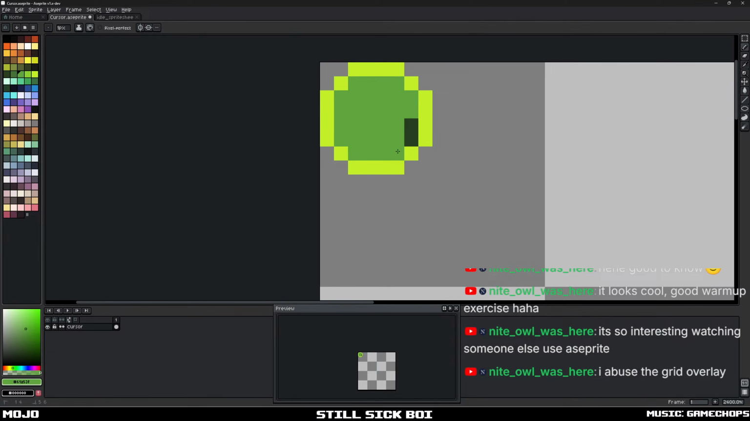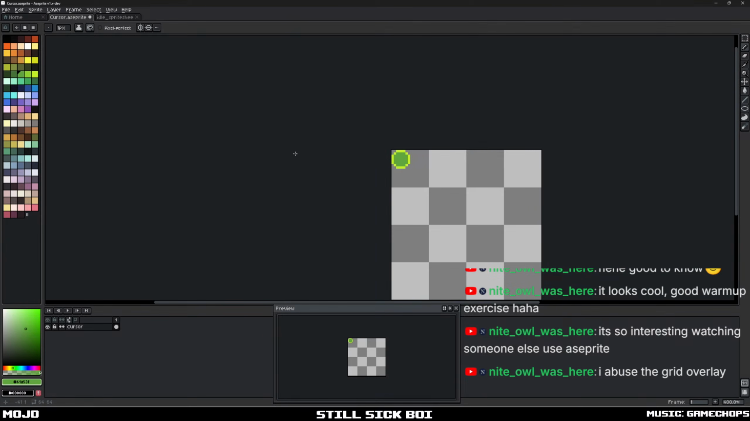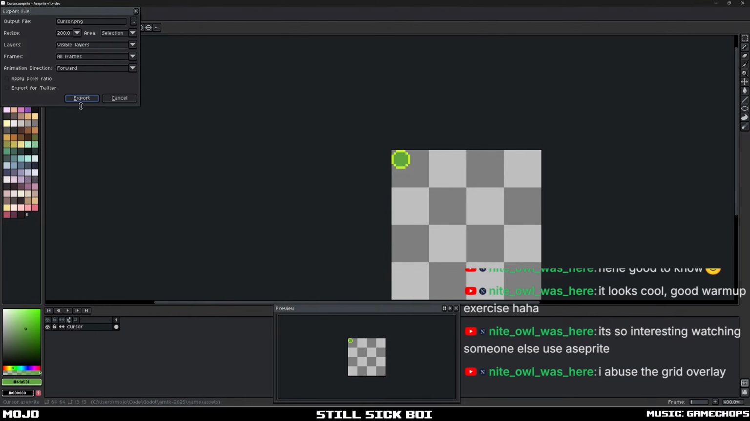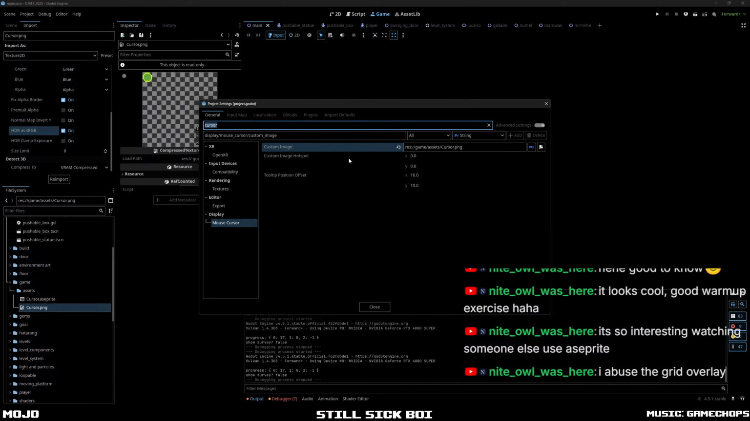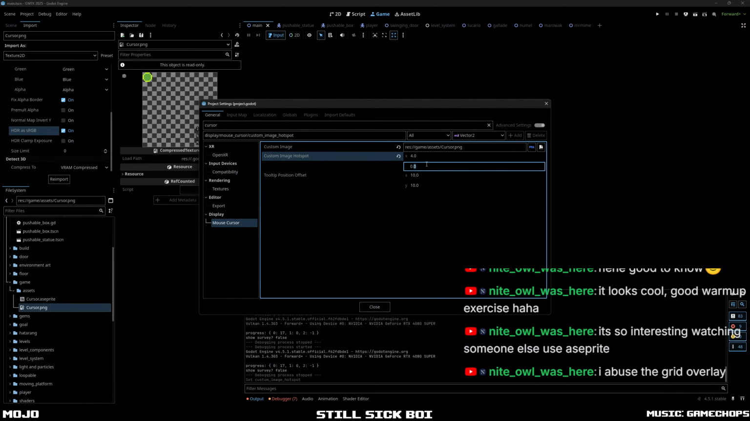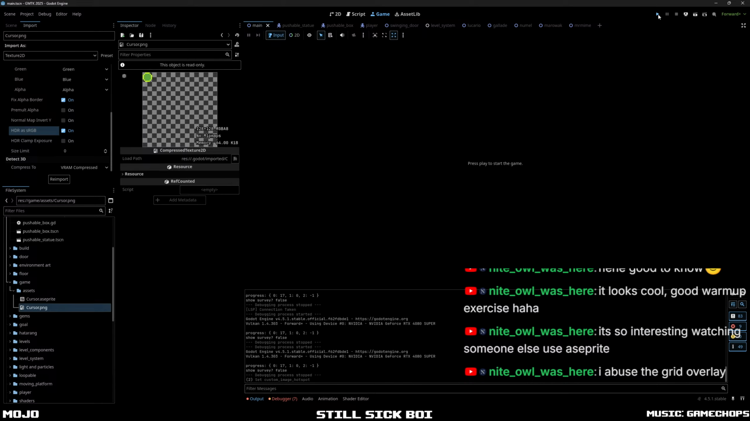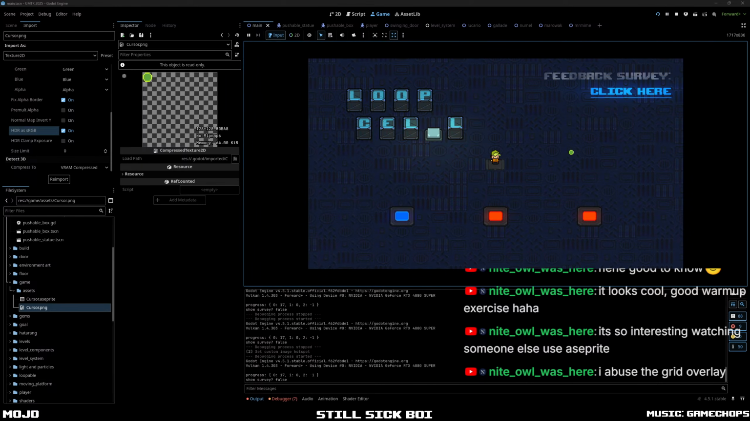What if I try this? No eye, but just some sort of indicator. Let's try this and then export like that. And then we would change the cursor hotspot to be 4 and 4. I think. Yeah, it's kind of interesting, right? Just a little dot could be more personal to the game.